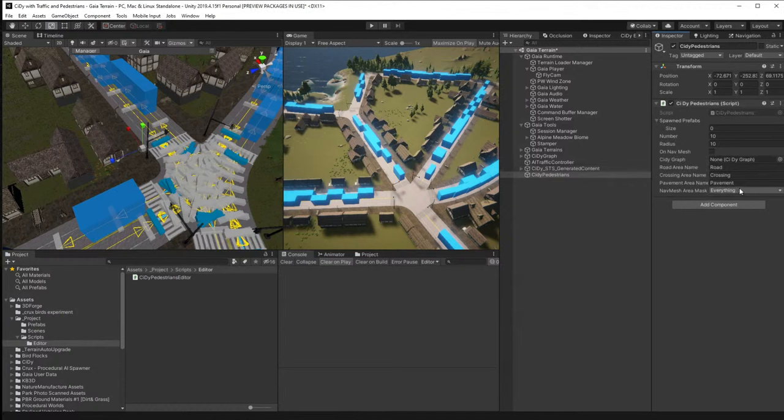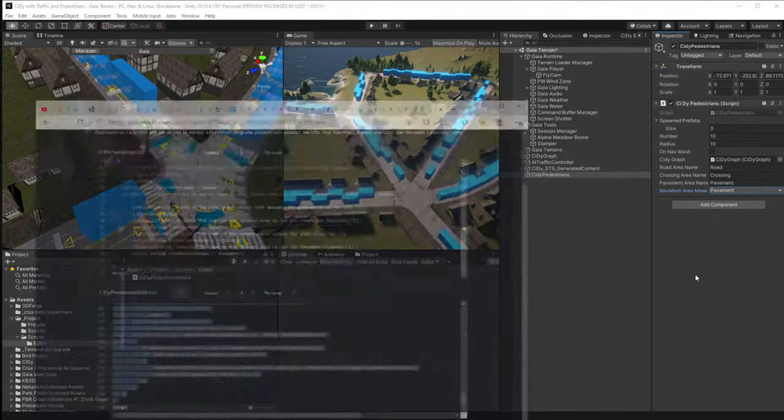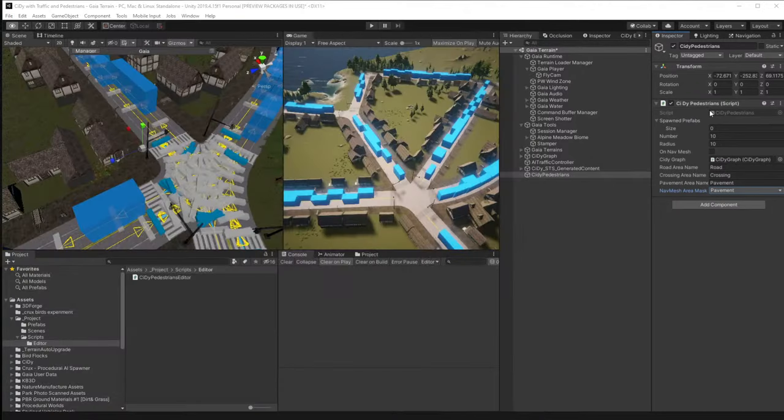So, CiDy pedestrians. I need to tell it where my CiDy graph is, which is this object here. And then I want to say, only spawn pedestrians on the pavement. I'm British, so pavement, sidewalk, whatever you want to call it. I'm just bringing this back down because this is where I monitor my chat window.